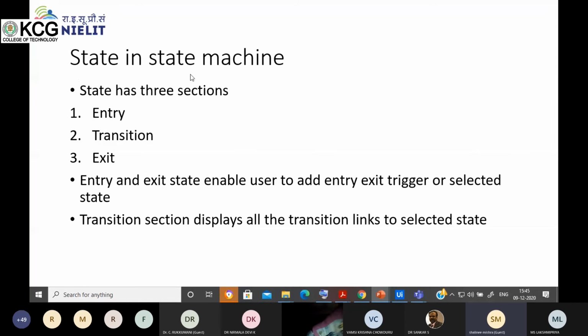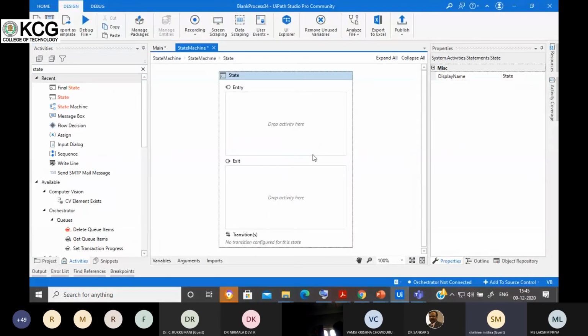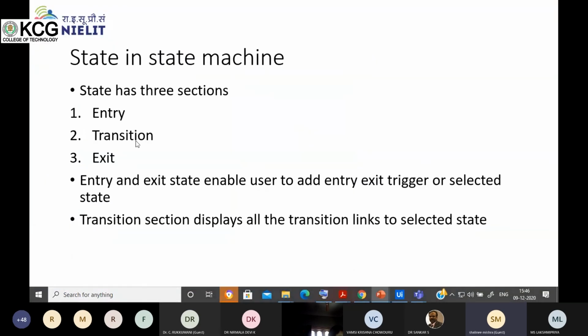Now I'll enter into the state in a state machine. A state has three sections. Now I'll open this state. You can see that as I opened this state which I added inside the state machine, I'm getting three sections. The first one is the entry section, next is the exit section, and here I'm getting transitions. The entry and exit sections enable the user to add the entry and exit triggers for the selected state. Whatever you add in the entry and exit sections will get executed.